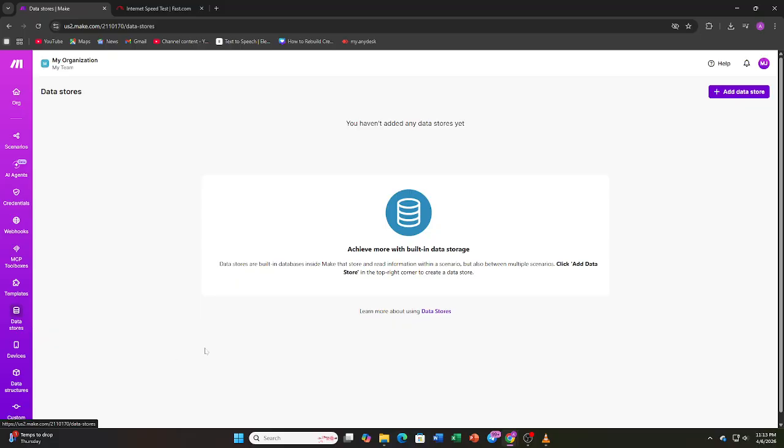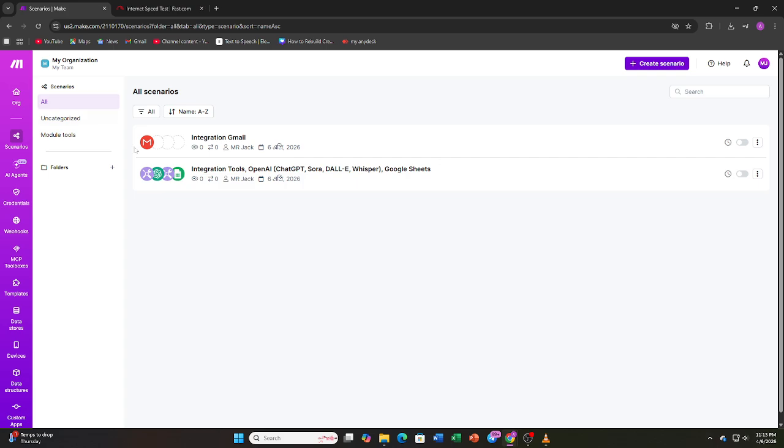Now, click Run Once and test your scenario. This helps you see which routes are being triggered. If nothing triggers, simplify your filters. Start with a basic condition, then build it back up.